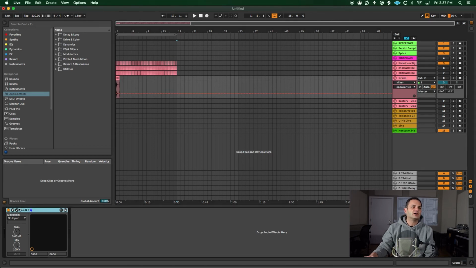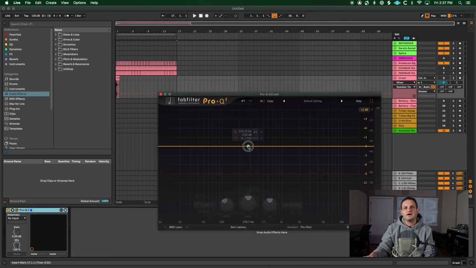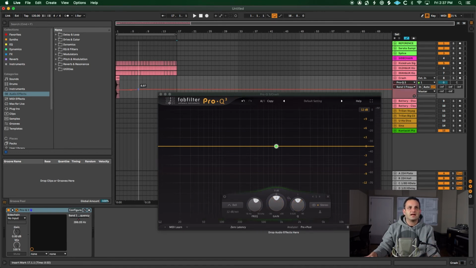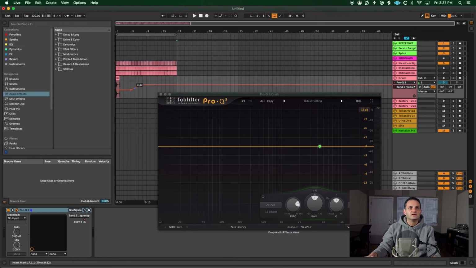So for example, I've got a Pro Q3 here. If I just create that node and hit this frequency, and I have the automation enabled, now I am, as you can see, on that band, that frequency. And if I was to automate that, you can see that it's moving just like that. Look how fast I was able to automate that.